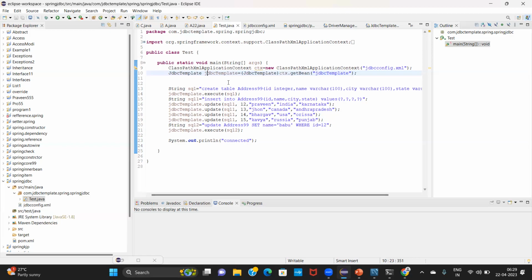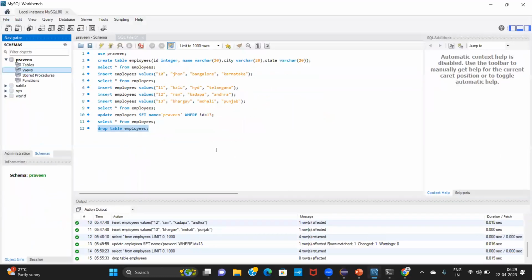Guys, now you got one variable. Now everything is stored in the JdbcTemplate. Using this variable, you can write the queries and execute the queries. Those executed queries will appear in your database. See, let's go to the database first. Let's delete everything, whatever you have. I have an employees table, right?